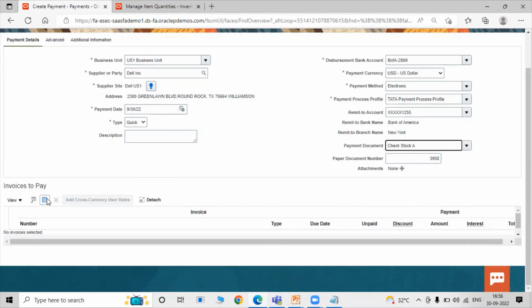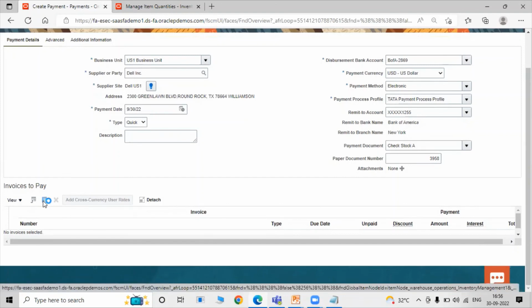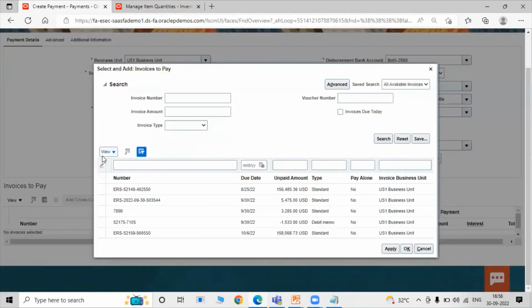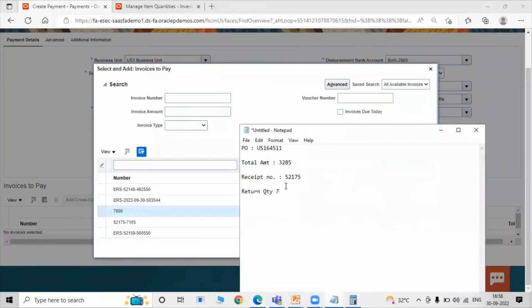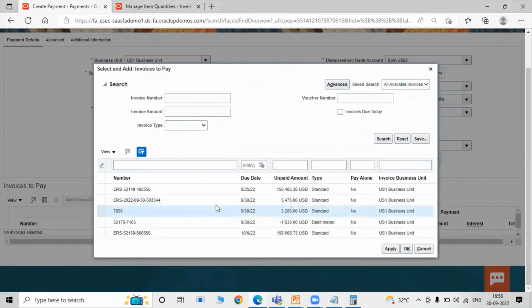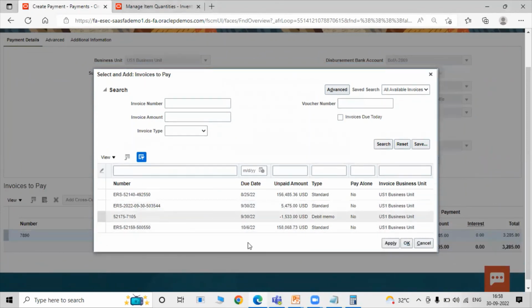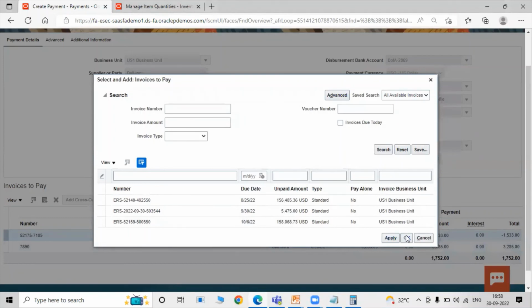Now click on Invoice to Pay, and click on Select and Add. Here you have to select our first invoice for 15 items. The amount is 3,285. Select the row and click Apply. Now we have to select our debit memo. The returned quantities amount is minus 1,533. Select the row, click Apply, and click OK.